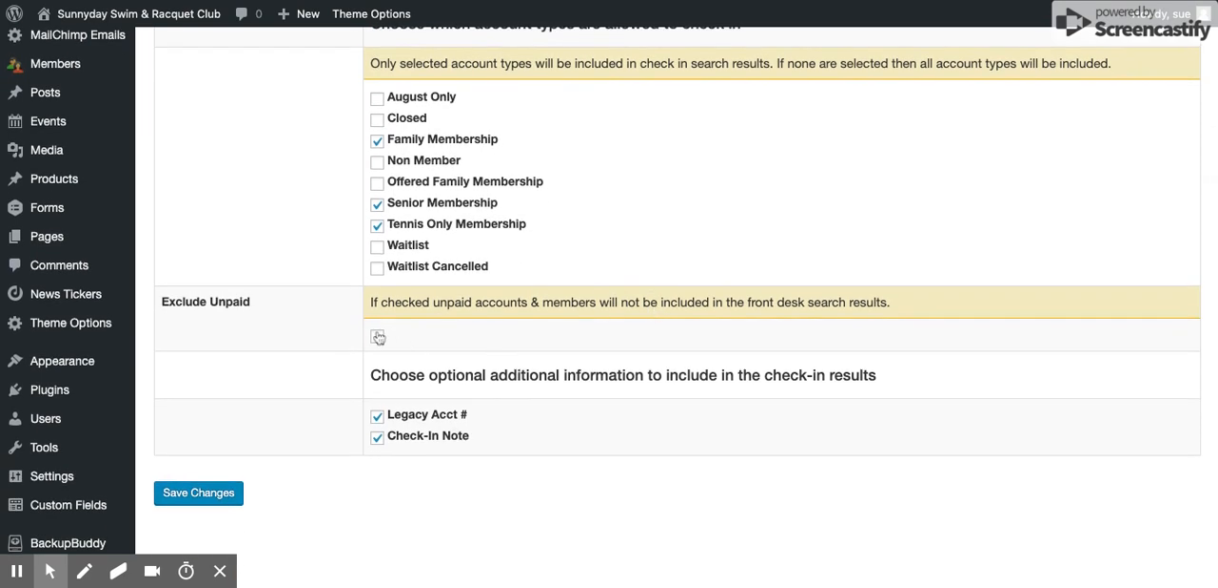While it is possible to exclude unpaid accounts from being displayed on the check-in screen, it's often easier for the front desk agent to find an account and see that it's unpaid than to not be able to find the account at all. So we recommend leaving this box unchecked.